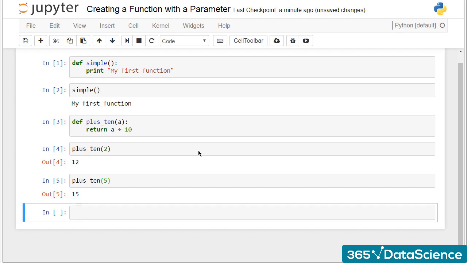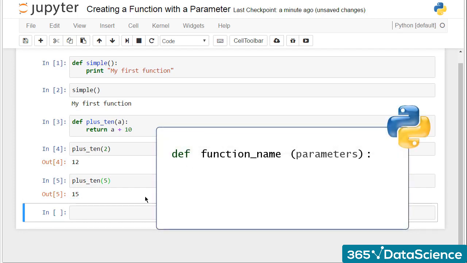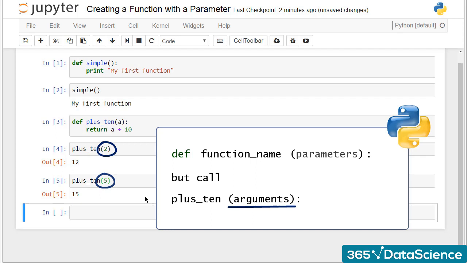Pay attention to the following. When we define a function, we specify in parentheses a parameter. In the plus 10 function, a is a parameter. Later, when we call this function, it is correct to say we provide an argument, not a parameter. So we can say call plus 10 with an argument of 2, call plus 10 with an argument of 5.